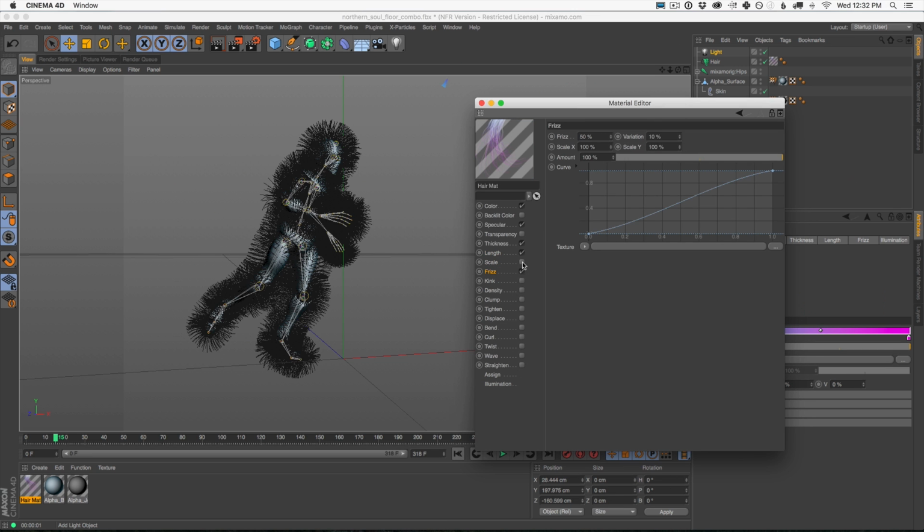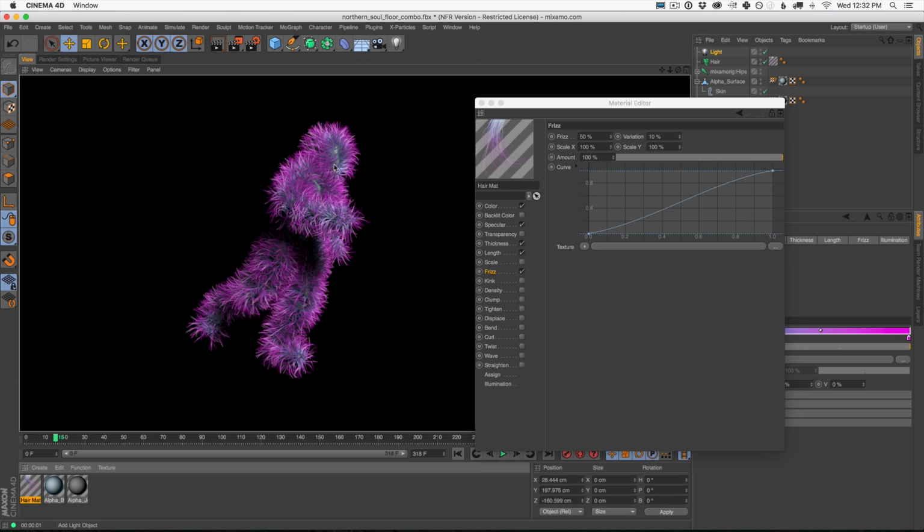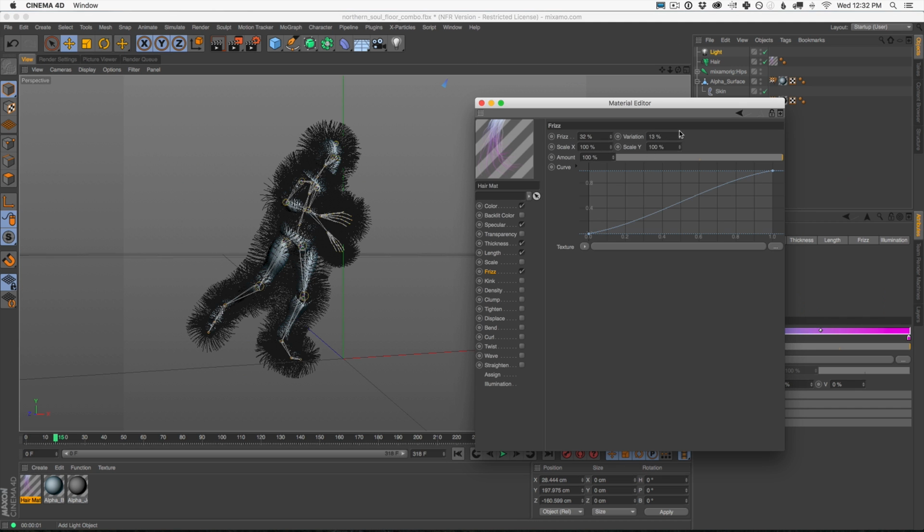Let's try frizz instead. Frizz actually frizzes out our hairs. So now when we hit render, you're going to see it starts to really kind of clump up and make little messes of our hairs. They're not straight anymore. They're actually frizzing out. And I'm actually going to turn it down a little bit, because these things really add up. Because we're going to add a little bit of kink as well. We could turn that down.